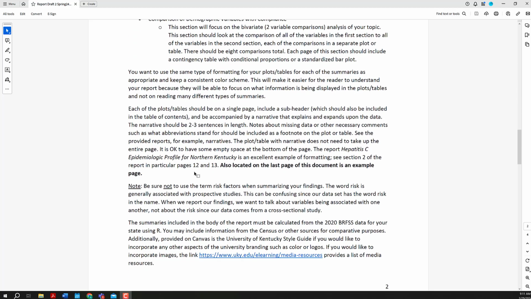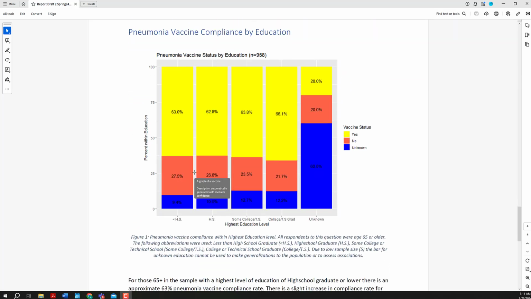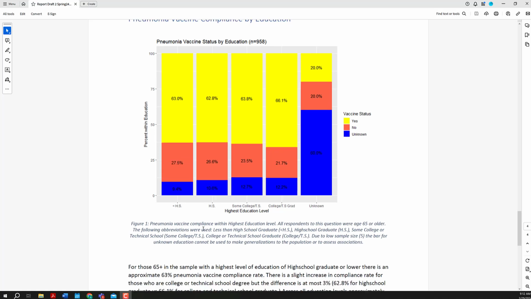Here at the very end of the document, I have an example of what the formatting will look like for each of the pages. Here I've looked at the comparison of the pneumonia vaccine by education. If you'll remember, we looked at this comparison in one of the previous coding videos. What I've done is I've pasted the plot first. Again, we saw how to create this graph earlier in the course. Down at the bottom of the plot, I have some text that has its figure number, as well as some information someone reading the plot might need.